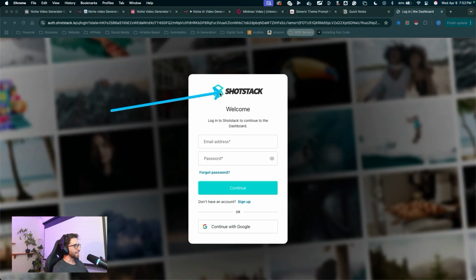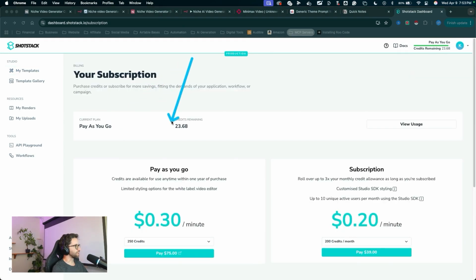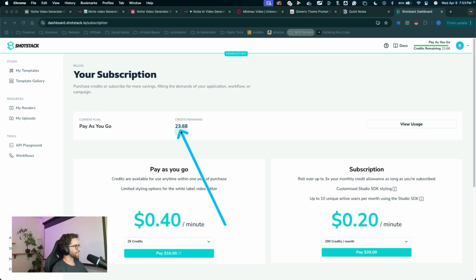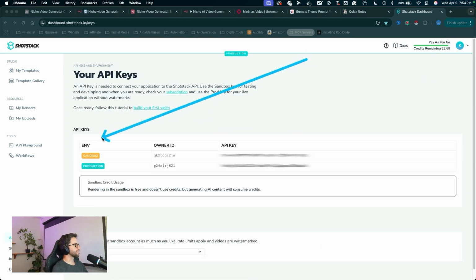You can create a free account with ShotStack. I'm going to log into my account. Once you're in ShotStack, you can create templates, something like you can do with Canva, render out videos, stuff like that. Just come up here to your account settings, click on subscription. I'm using the pay-as-you-go plan, so you can add in a number of credits here to get some credits into your account. Then come back up to your account settings, click on API keys, and you'll see your sandbox API key and your production API key.